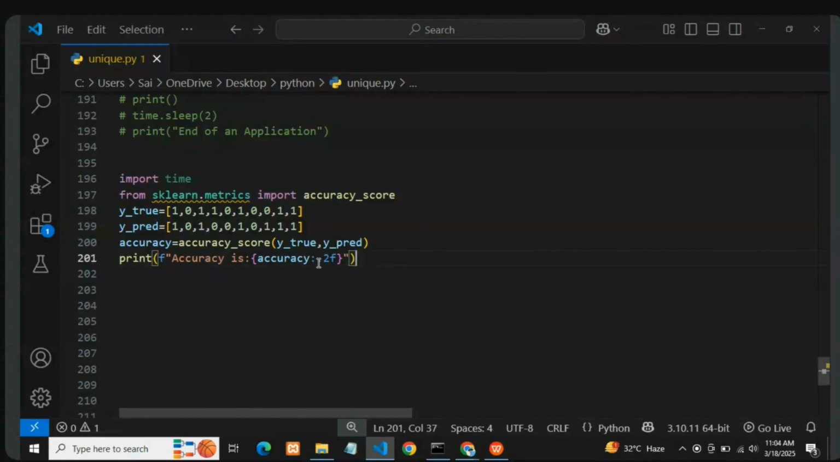So why do we write .2f? .2f means it rounds the accuracy to two decimal places. So let's see the code for now. This is the code for accuracy. Now we have to see the code for the precision.